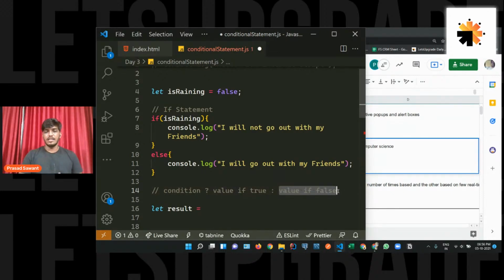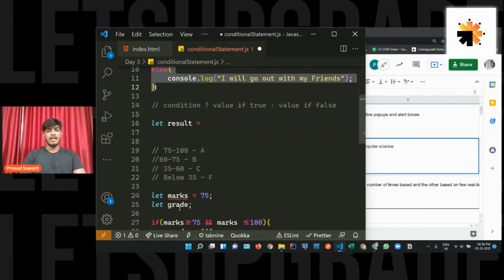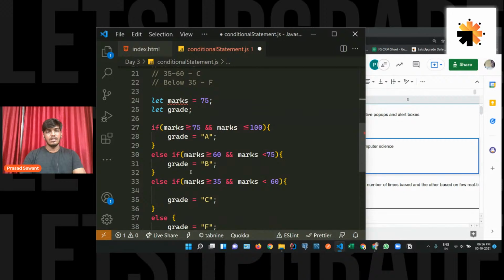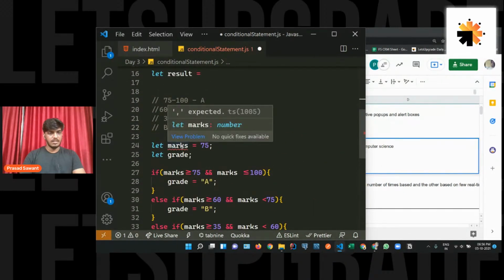So your whole if and else thing comes directly to one line. Okay, let's try to do this. We will replicate this with ternary, and as homework you will have to convert this thing with the ternary operator. Okay, I'm getting some error here.